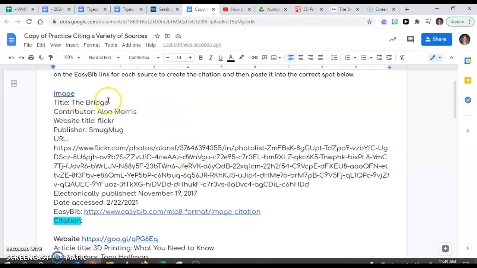To make a citation, you have to make sure first that you have all the right pieces here. If anything's wrong up here, then your citation is not correct. So you want to make sure you've taken the time to find all of the correct answers here, and then all we have to do is fill it in on EasyBib. So I'm going to click on this link.